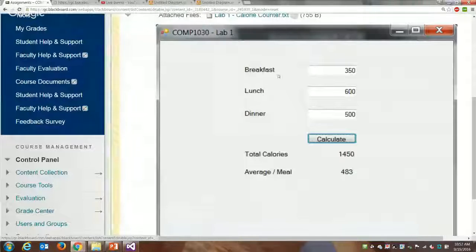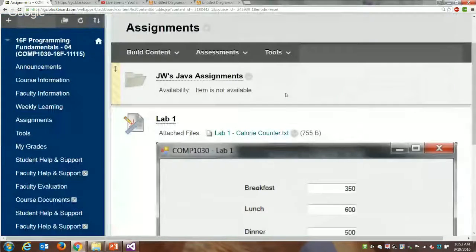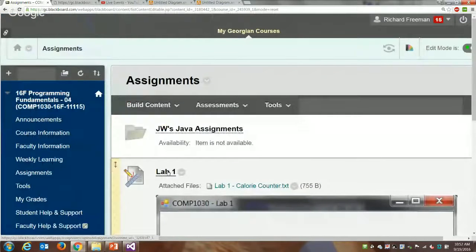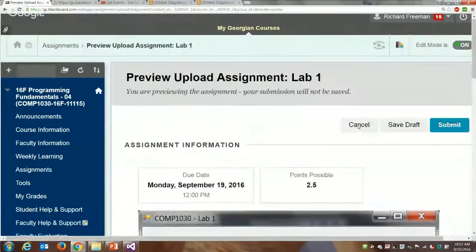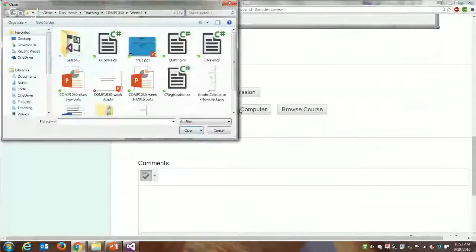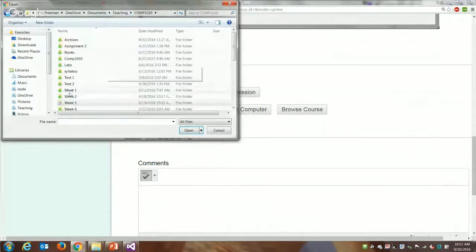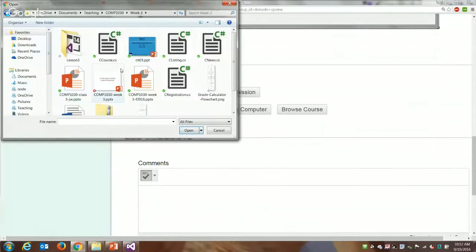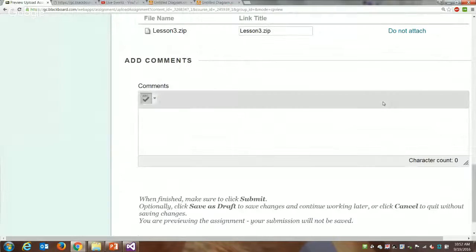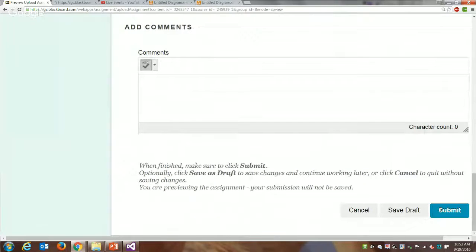Then on Blackboard, to submit your assignment, if I just go back here, if you just click on Lab 1, click Browse My Computer, go into the folder where your zip file is, and upload it. You're just zipping the entire thing that Visual Studio creates. And then down here is your submit button. So it will upload your code.